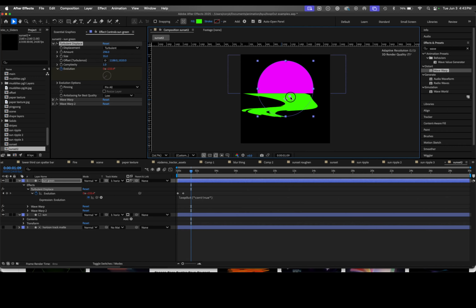This is called the offset. On some effects, it's called center. Okay? This is not an anchor point, but it's where the math originates. And so anything that is involving an X or a Y axis, it goes in and it starts here.